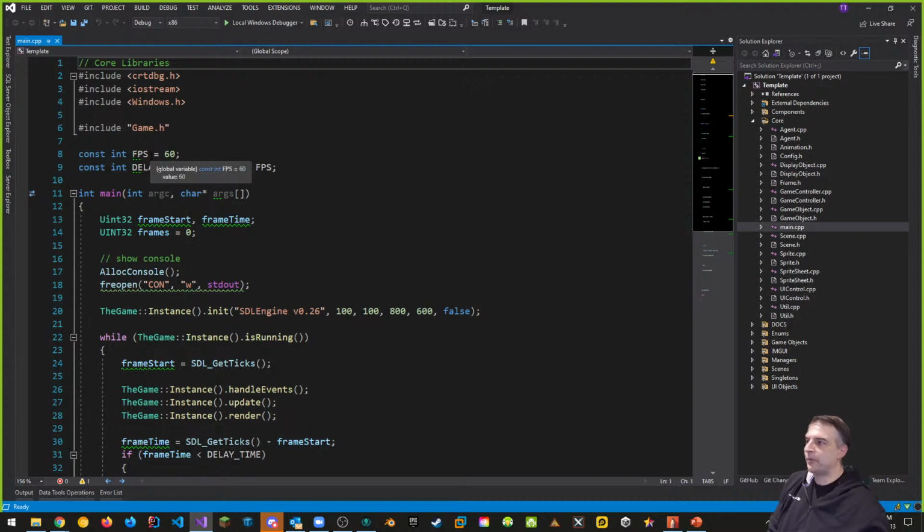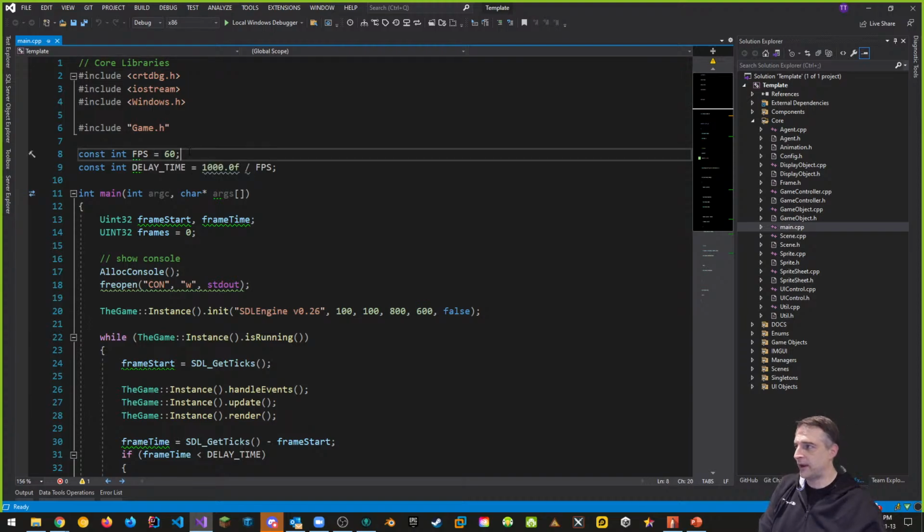First, we set our FPS, or our frame rate, to 60 frames per second. Our delay time is a global variable as well that we set to 1000 divided by FPS, which works out to be 16.6666 milliseconds. It's not what you're expecting. Once we have these two values floating around, we can use these to do stuff. When we scroll down, we see some other things that we've set up, a frame start and a frame time, a number of frames to initialize with.